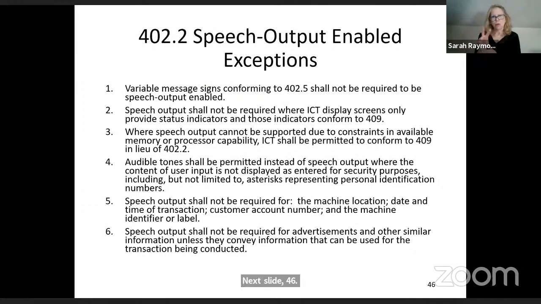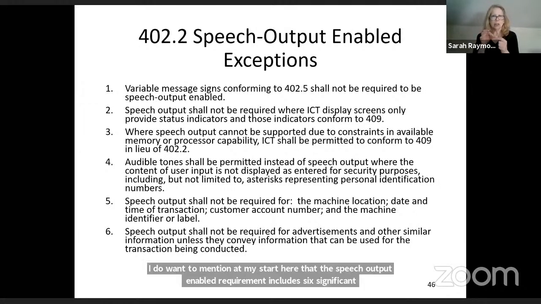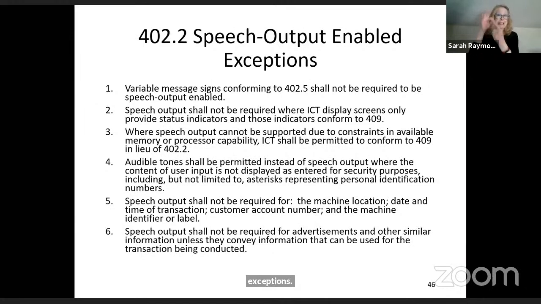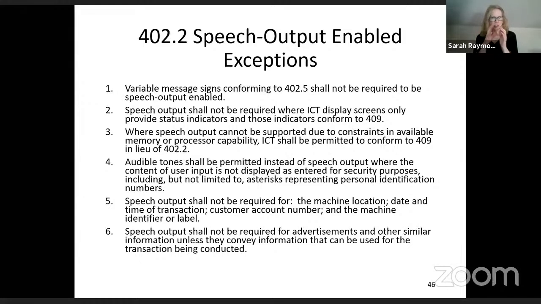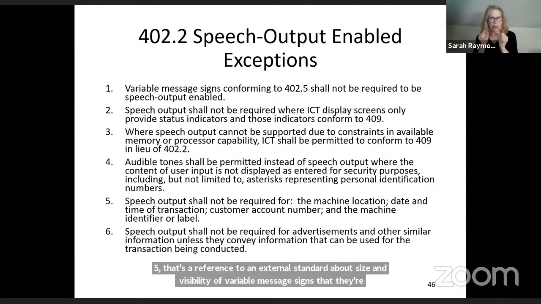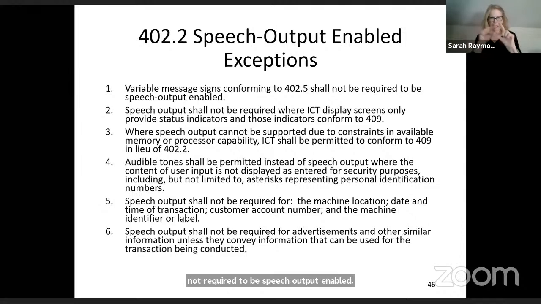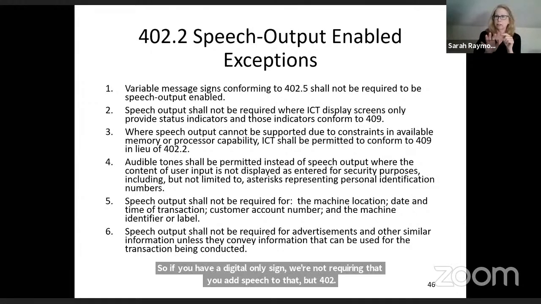I do want to mention at my start here that the speech output enabled requirement includes 6 significant exceptions. The first one being that variable message size conforming to 402.5. That's a reference to an external standard about size and visibility of variable message size, that they're not required to be speech output enabled. So we're not requiring, if you have a digital only sign, that you add speech to that. But 402.5 gives the external reference to a third-party publication that has extensive description of the visibility.